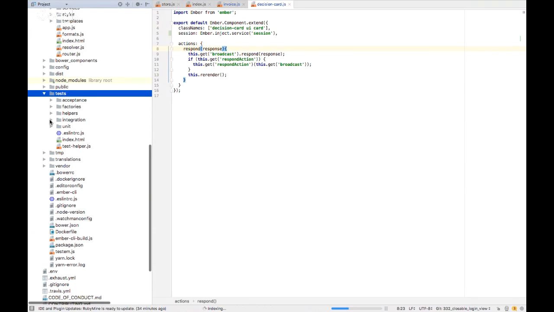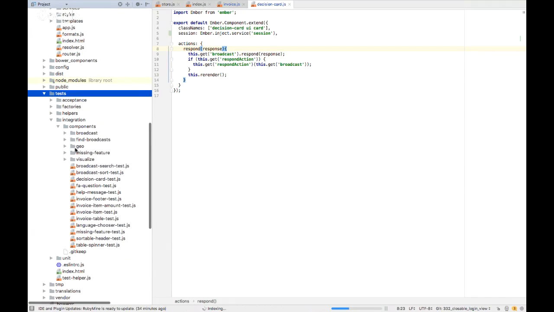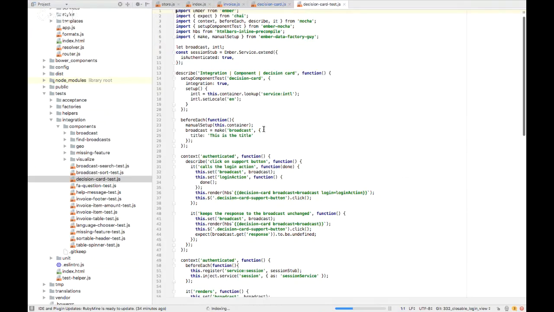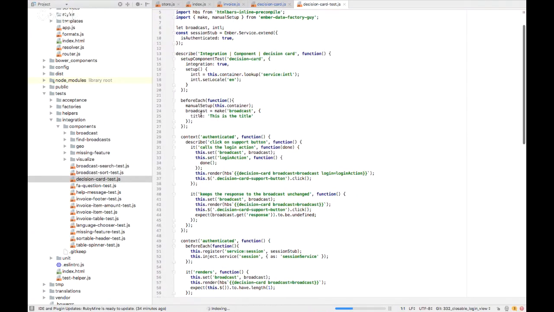It's integration, components, decision card. And there you can see, there was a typo on line 29. It's actually unauthenticated. So you can say unauthenticated. When you click on the support button, it should call the login action. And this is how you test callbacks.